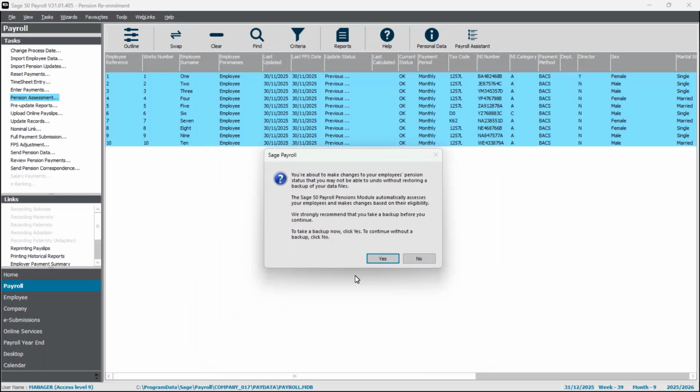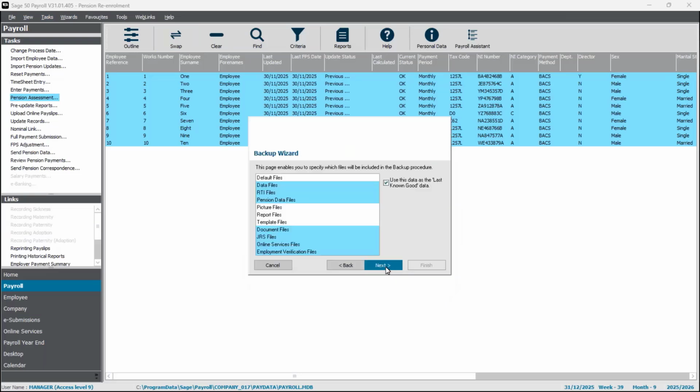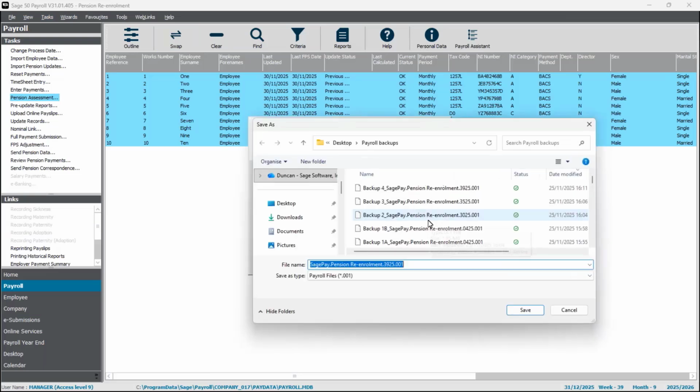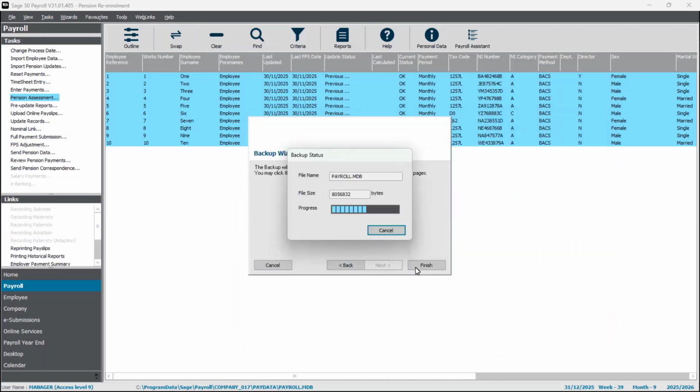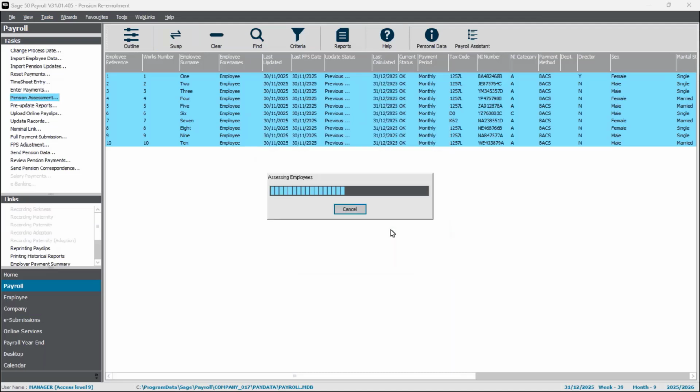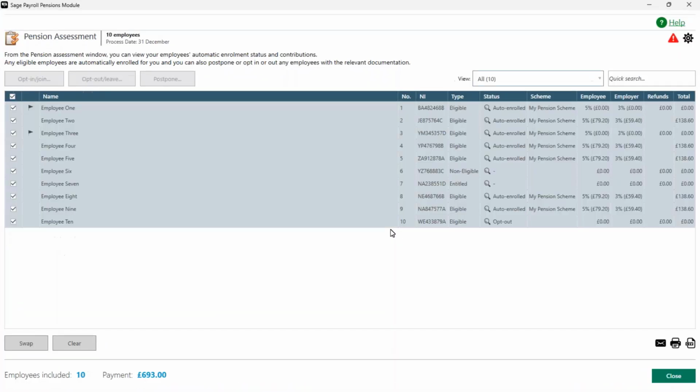You'll then get the prompt to take a backup, and I would strongly recommend that you take a backup for this assessment, just in case you need to undo anything that happened. I'm going to call this one re-enrolment. That's my safety net in case I need to do this again. And then when it takes me into the assessment screen, we're going to look out for any flags indicating a change. We can actually see there are 2 flags. If I hover over it, it's saying that the eligible job holder is re-enrolled this period. It says exactly the same for employee 3.